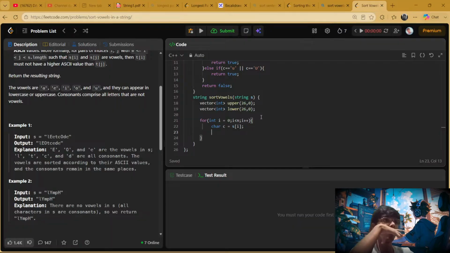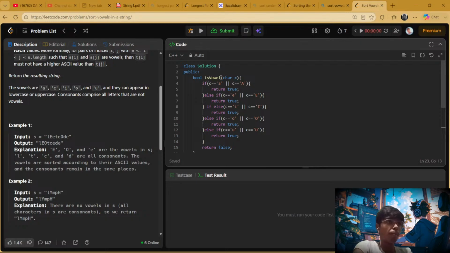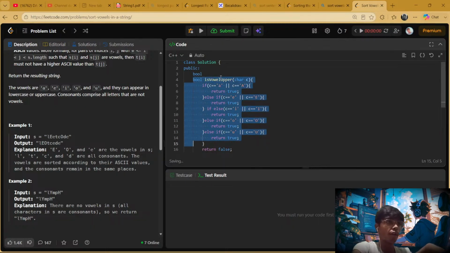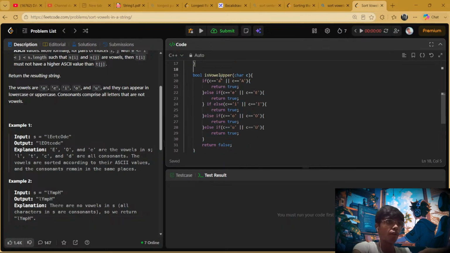So I will check if this is an uppercase. Okay, how will I know that if this is an uppercase? Will I have to create two separate functions? I think so. Yeah, is vowel upper. Let me try. So I will create another same thing. This is is vowel lower. Okay, and is vowel lower.